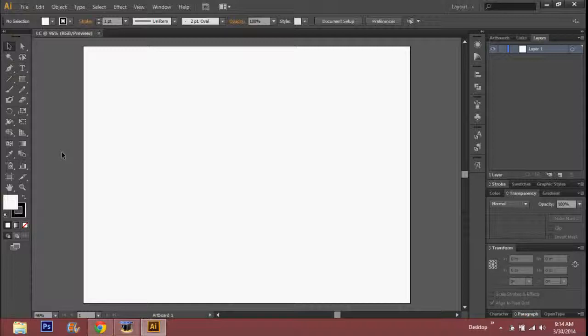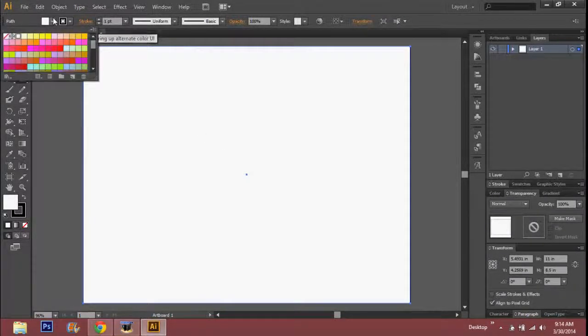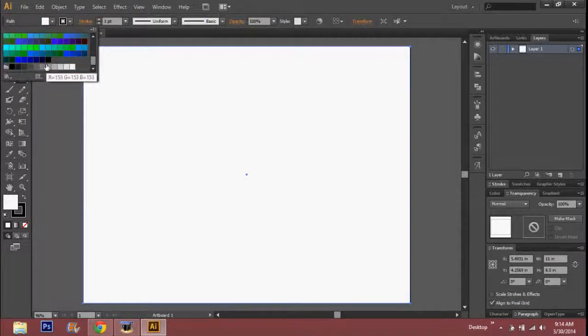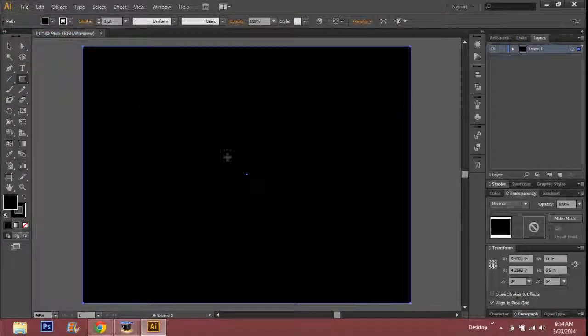Okay, so as soon as your new board is open, go ahead and click on the rectangle tool and draw your rectangle from the left corner edge all the way to the right end, like I'm doing. And after you've drawn that, go on your color and change the color to black.